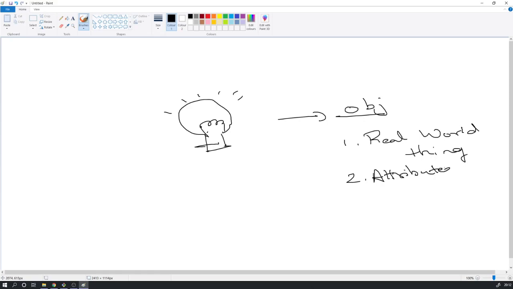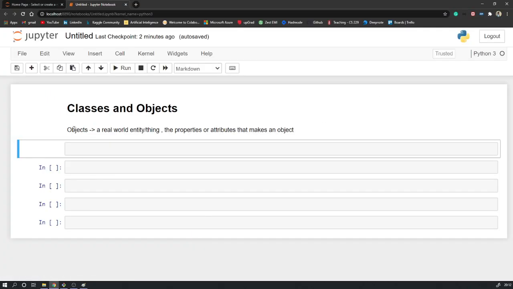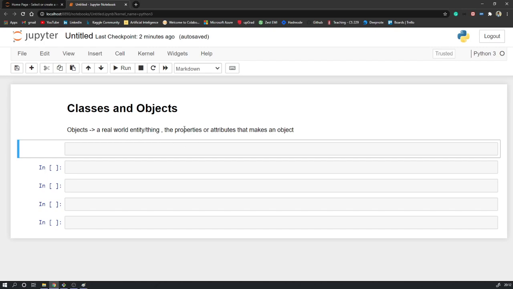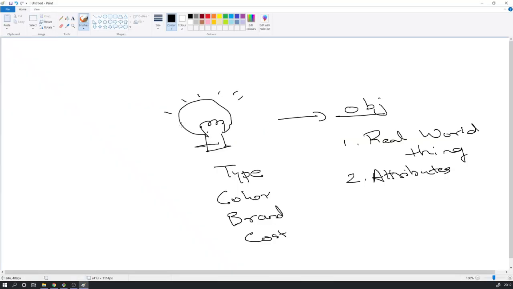So what are the attributes it has? It has attributes like the type of bulb, maybe it is LED or a CFL, something like that. You can say color, what color it emits. So this is one type, this is another type. What brand it is, and also the cost, the materials or something. So there are a lot of attributes which make this an object, that is a bulb, right? So this is exactly what we have defined as an object. This is an example of an object, which is nothing but a real world entity, and it has some properties or attributes which make this an object.